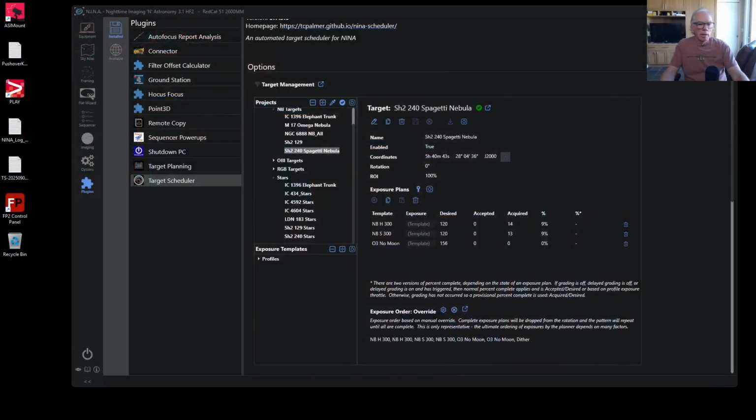I've been using Target Scheduler for over a year. I started using it as a traveler. And let's just take a look over on, here's what I have set up for my Red Cat 51 down at Starfront. What you can see on the Spaghetti Nebula, it's already captured 14 HA, 13 S2, and 0 O3.